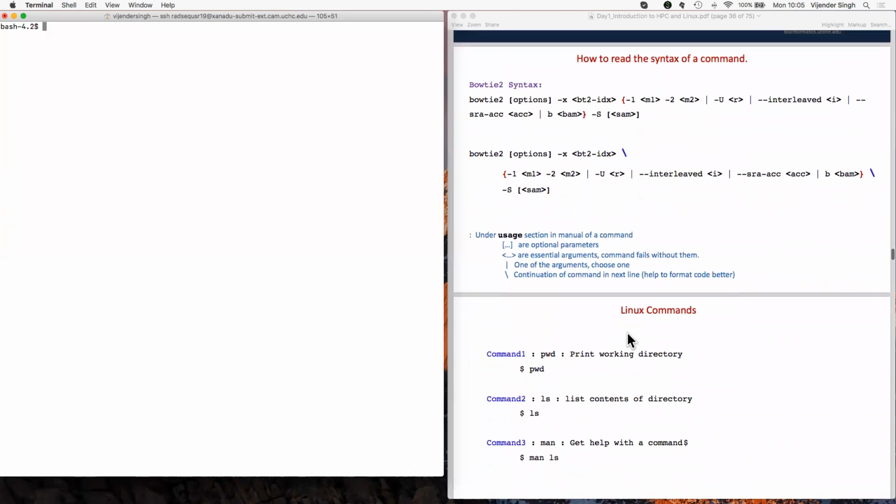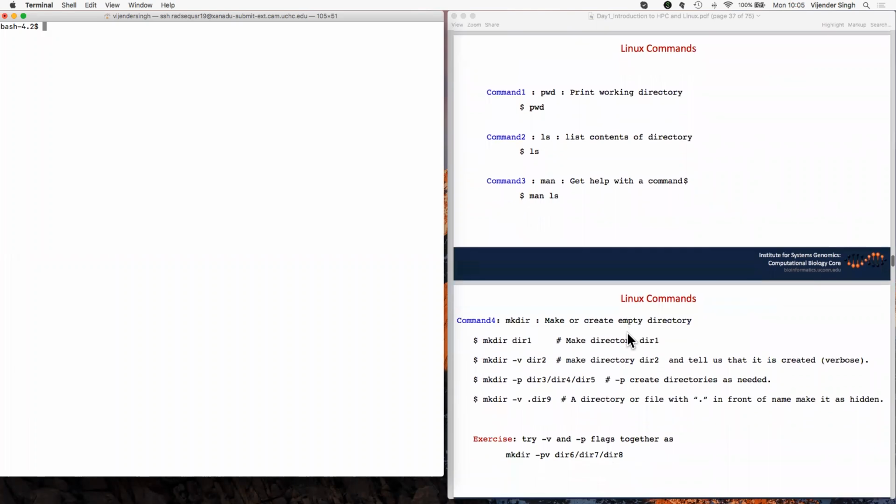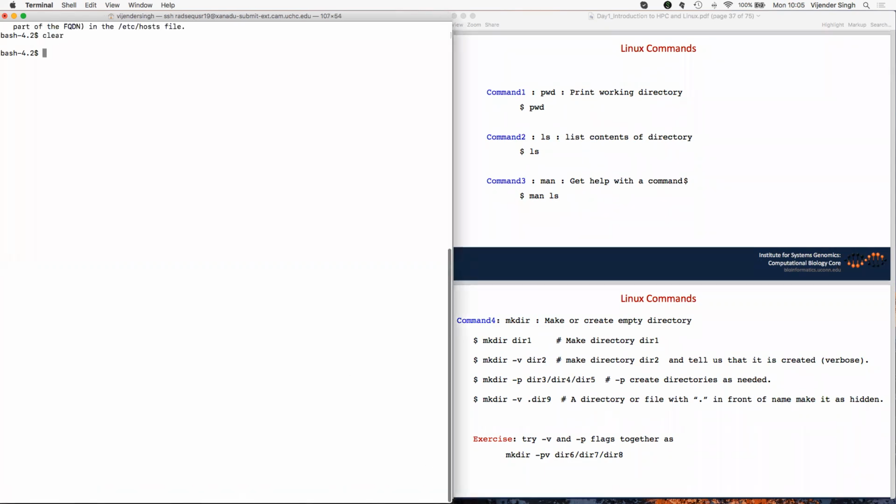So that's how you can read the syntax of a command if you're trying to work on a new command and see how it can be used. If you have any questions, please drop them into the chat. Hopefully these things are clear. If not, I'm happy to explain anything which is not making sense.